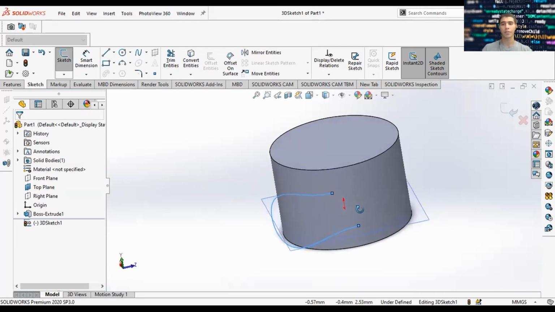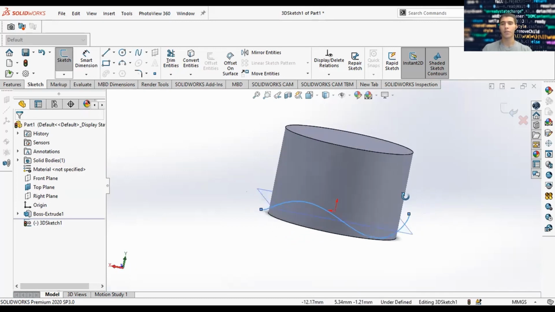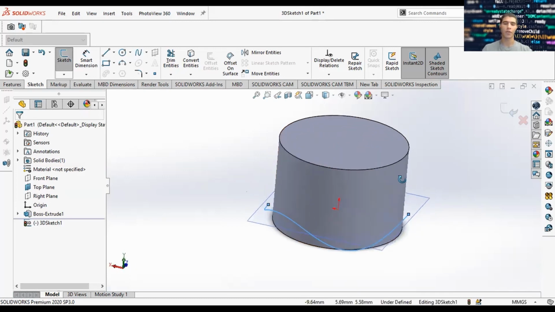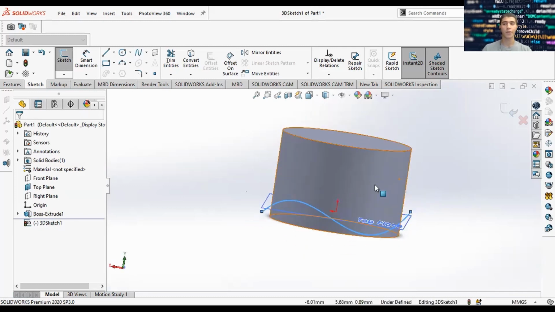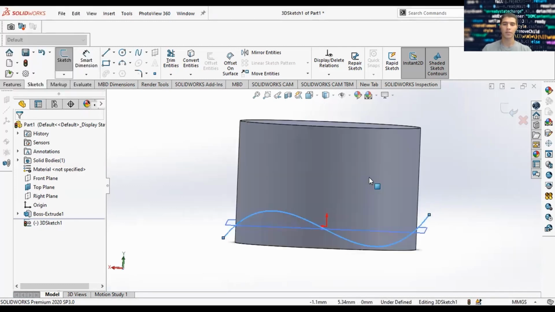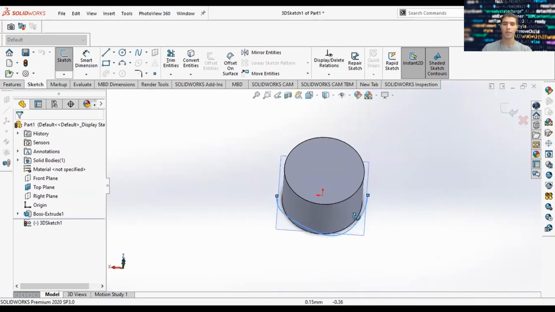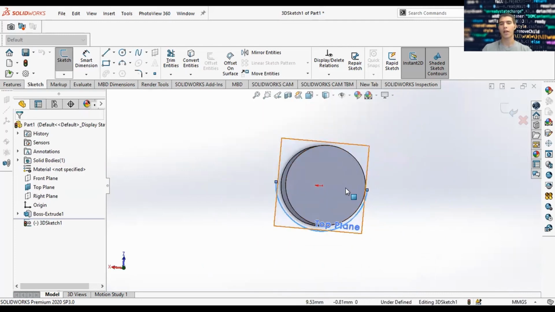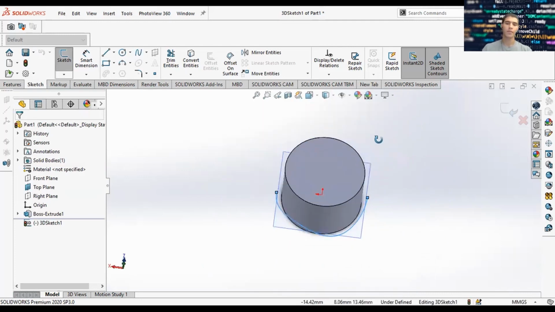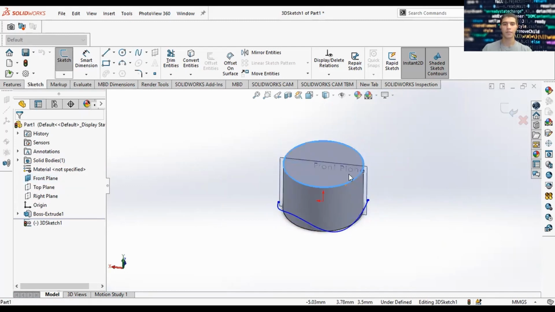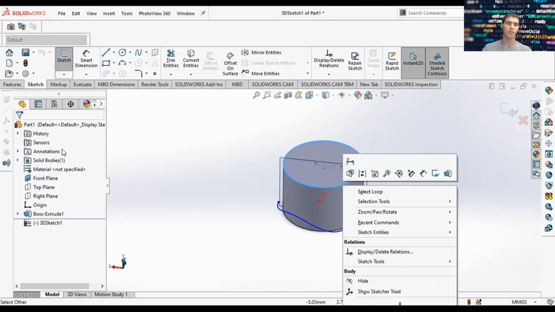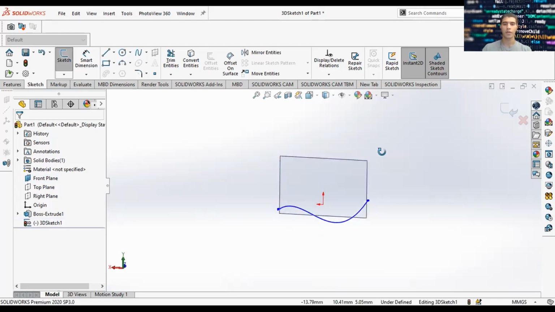And what we have right now is a cylinder with a function-driven curve, or an equation-driven curve. So what do you want to do next? This is what you want to do next. And we did it in a way so that it goes through half the cylinder. So now let's hide our top plane, go to our front plane. Let's hide this solid body. So now we have our curve, and we have our front plane.